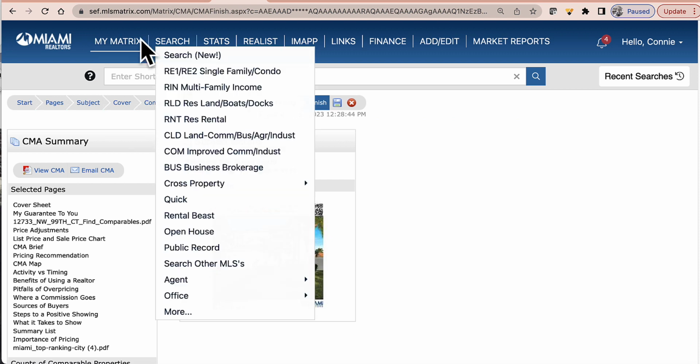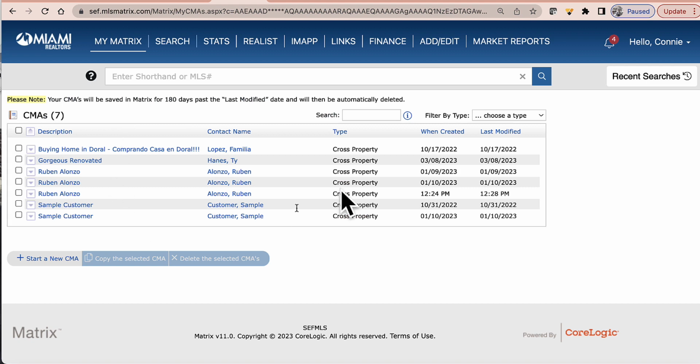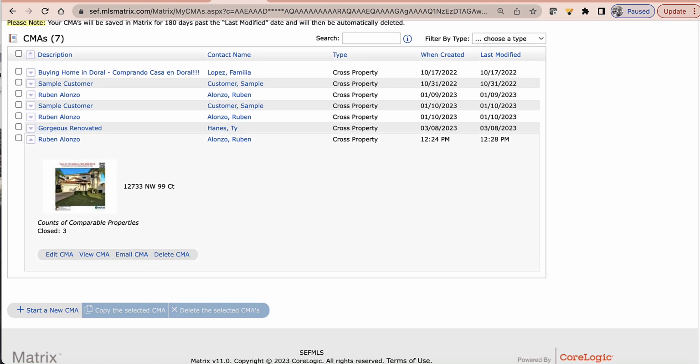One more thing before you go, My Matrix, My CMAs. You could sort by when created or last modified, and you would immediately see when was the last one. See it here, and you can add it, view it, email it, or delete it. And remember that it is kept in the system for 180 days.